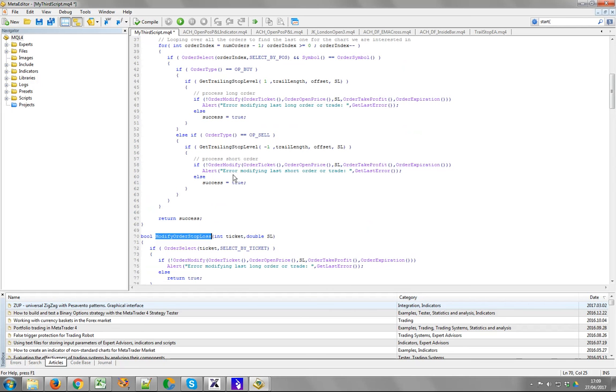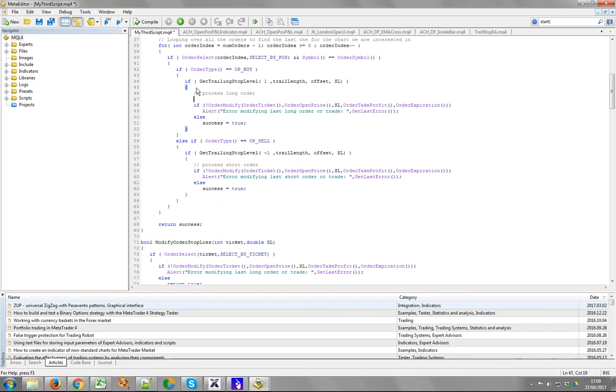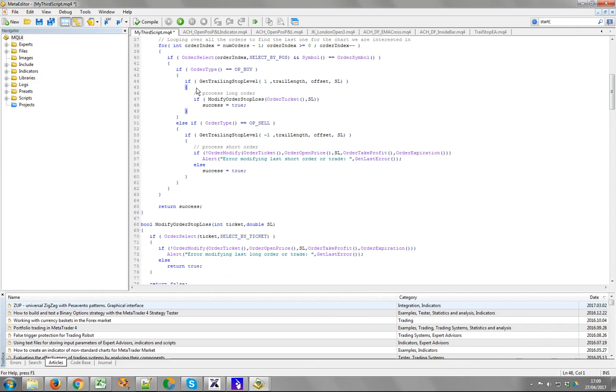Right, so now what I can do is the following. So process long order. Now what I need to write is modify order stop loss. I just need to give it the ticket. It's the only thing it needs. Order ticket and the stop loss, which we've calculated. Right. And we also need to say, right, so if this is true, then I'm going to set success to true. Okay, so that's now what it's going to look like, and I'm going to tidy up one more step here.